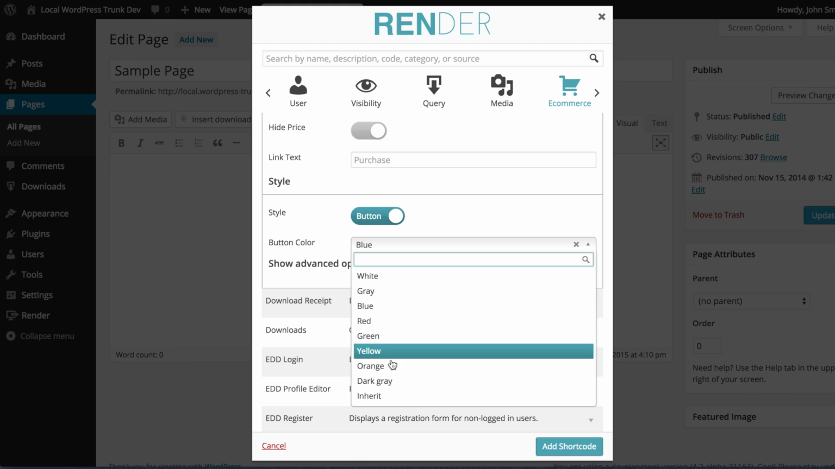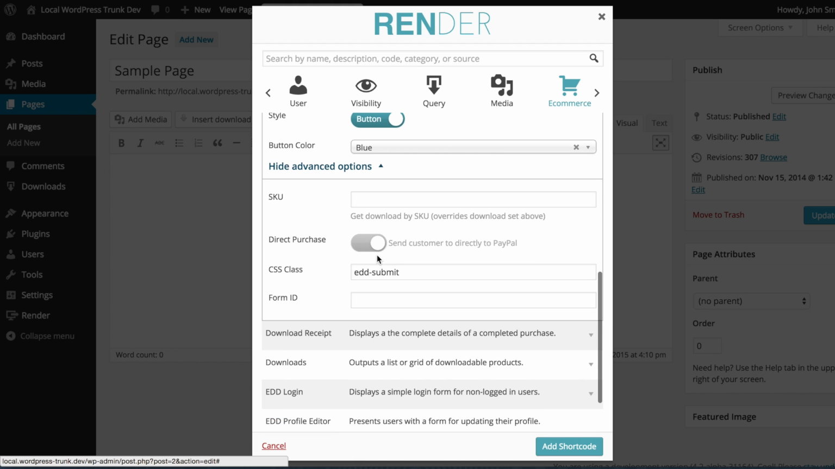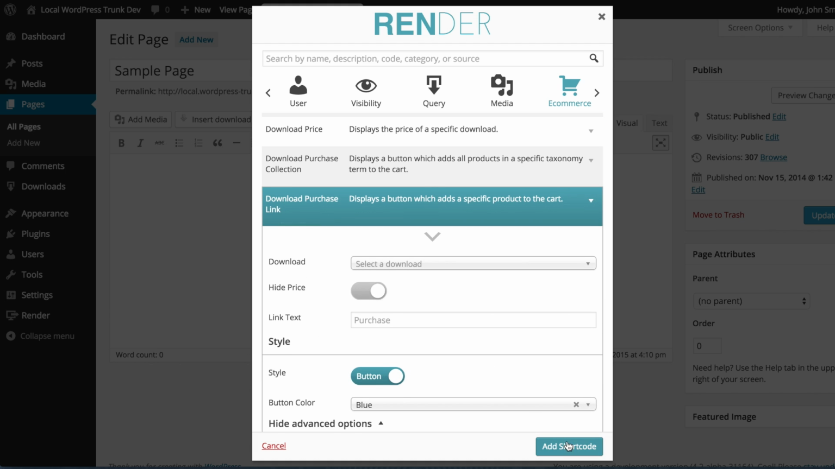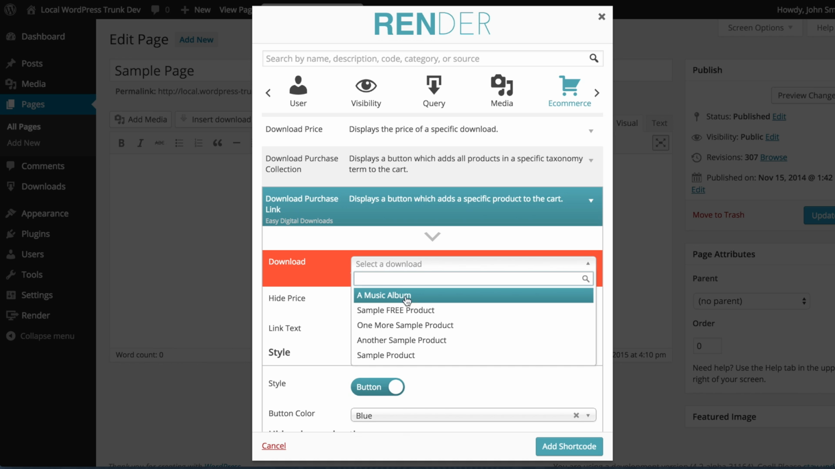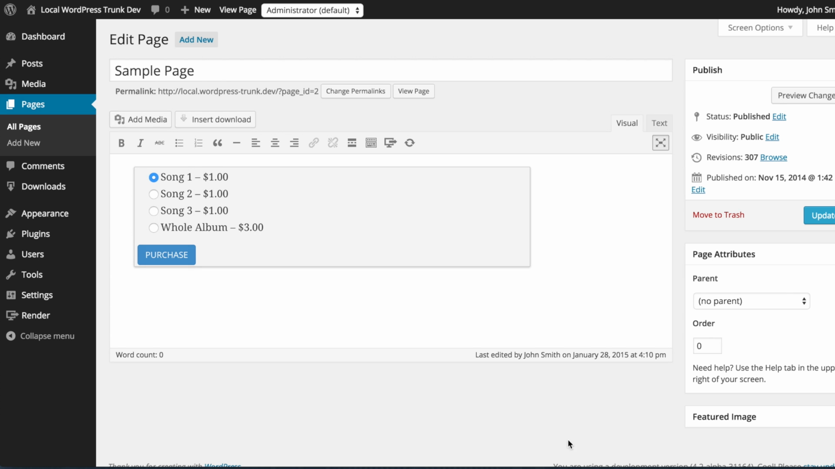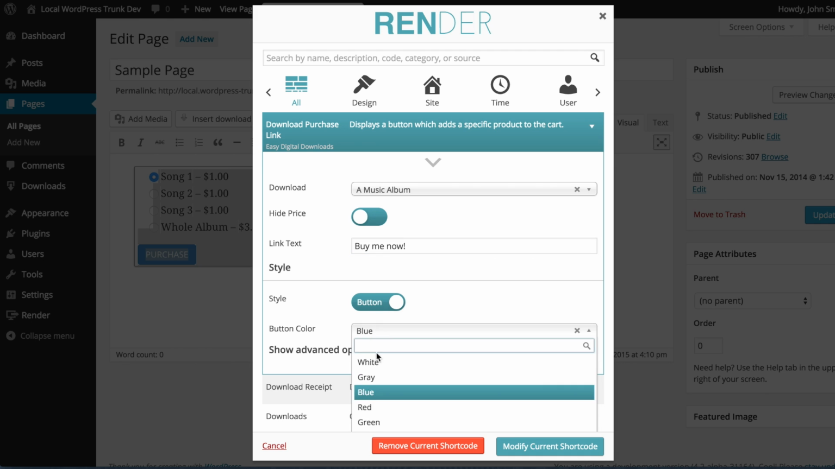We can change the button color, and we even have a few more advanced options, like getting the product by its SKU, enabling direct purchase, and the HTML class and ID. If we try to add the shortcode, we can see that the download is required to be selected, but once we select one, we can add the shortcode. And we can even see the rendered output right here in the editor. We can always go back at any time and edit whatever settings we want.